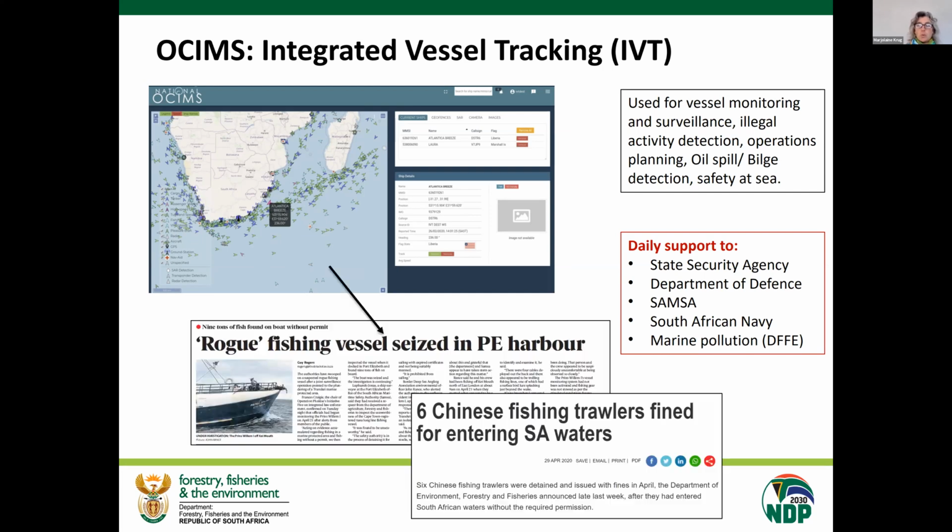So this tool has had some direct benefits that can be measured by the number of arrests or the avoiding of really illegal activities in our seas. And while the tool is not advertised in the media, it has supported a lot of enforcement activities in our ocean domain.